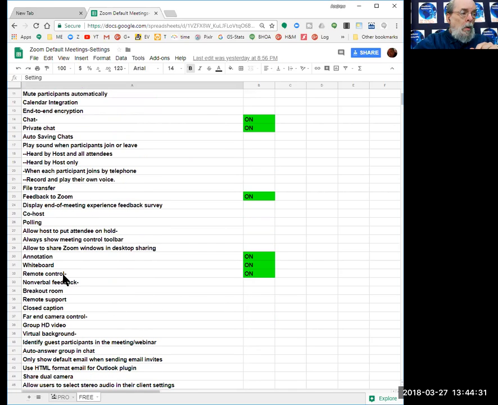Remote control. If I remember correctly, that is the one that is excluded if you do end-to-end encryption. You cannot do encryption and remote control at the same time.